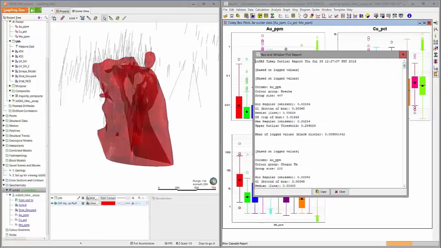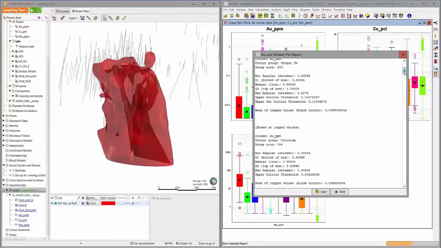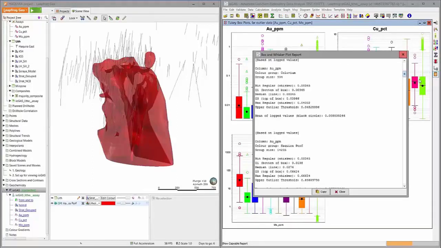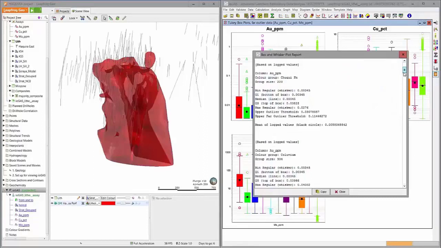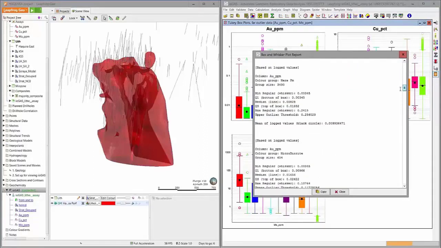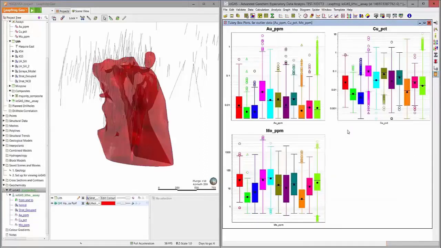So all of this information about box and whisker plots is available for you with this Show Copyable Report button. It's this orange notebook on the side. And everything we just talked about, the far outliers, the mean and the median are here represented as the black circle and black line. All of that information here is represented for you and copyable into a report, so you can grab that and drop it into an appendix.